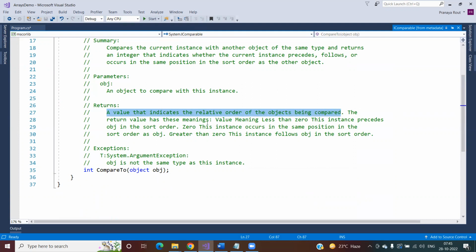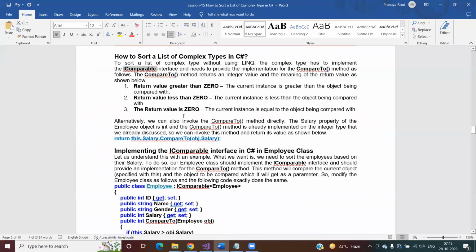The return value has this meaning. Value meaning less than zero. This instance, okay, forget about this definition. Come to our own understanding, right? So first of all, what you need to do is, we can sort the data by using LINQ. That is what we are going to discuss.